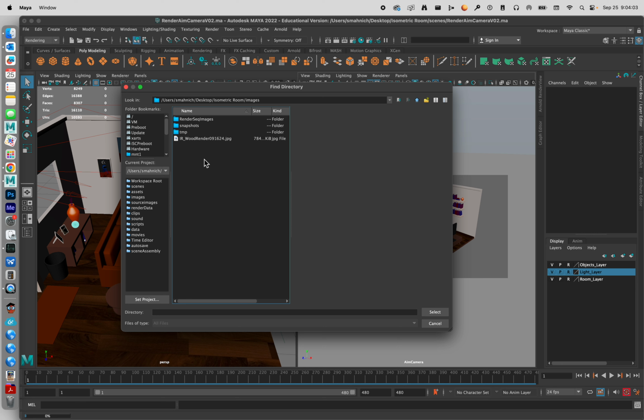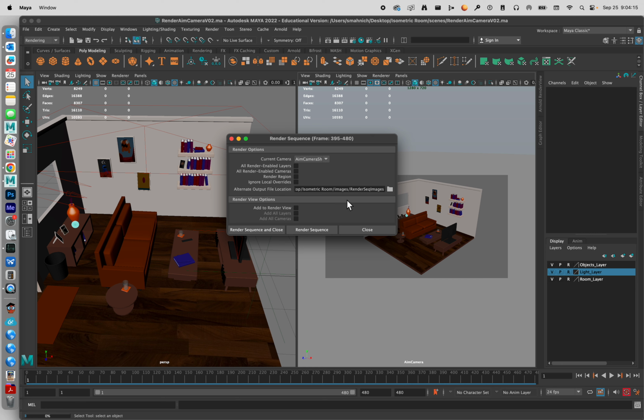So that it's nice and organized, I actually made a new folder. So I right-click, new folder, and I made render sequence images. So click on your new folder if you decide to make one. Say select, and that will be the new location for where all of your rendered images will go. You will have to check this and make sure that it's selected next time you render out. And that's basically it. We're going to start the rendering sequence.